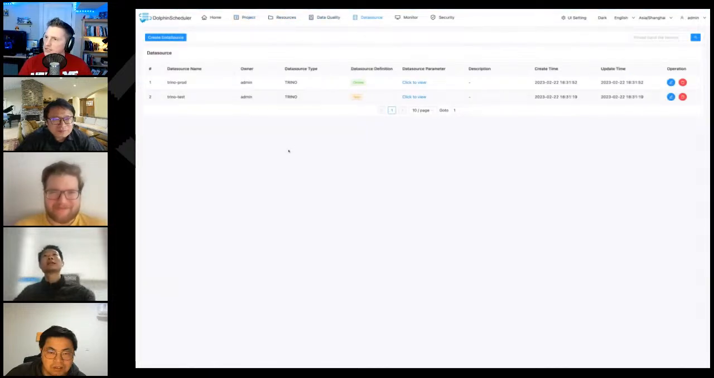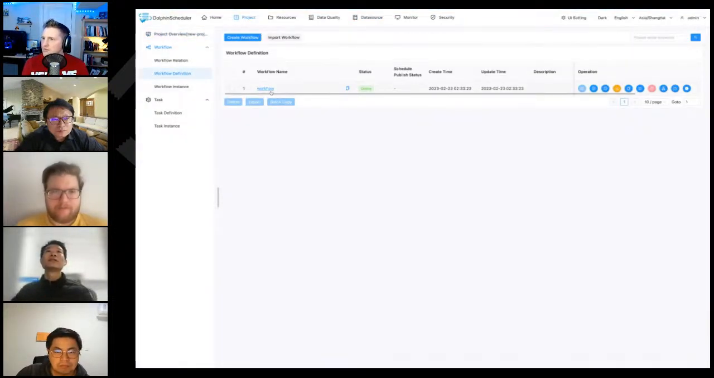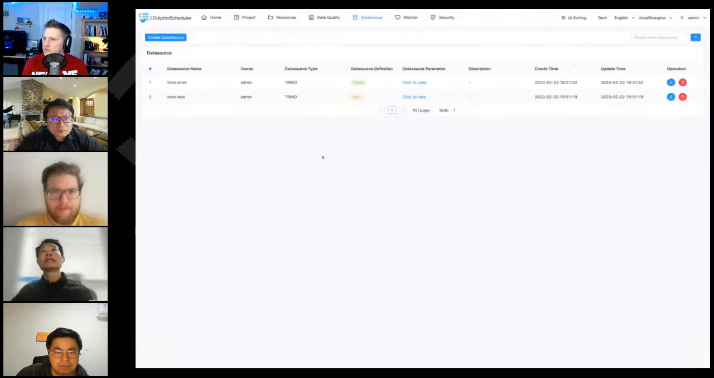For Trino, in DolphinScheduler it is a SQL task. We have the SQL task here. So when we want to use Trino, we have to create a data source for Trino first. If you follow the tutorial, we just merged into the Trino getting started repository.